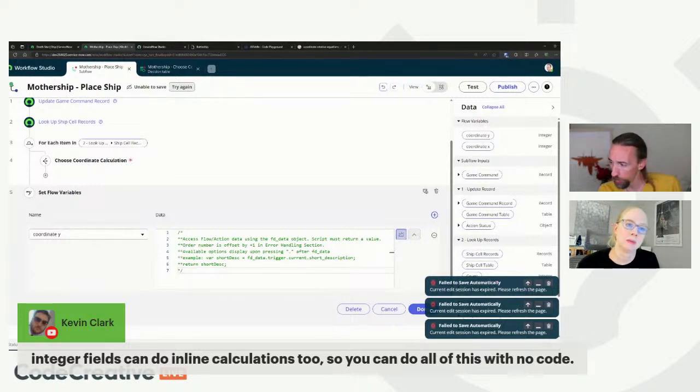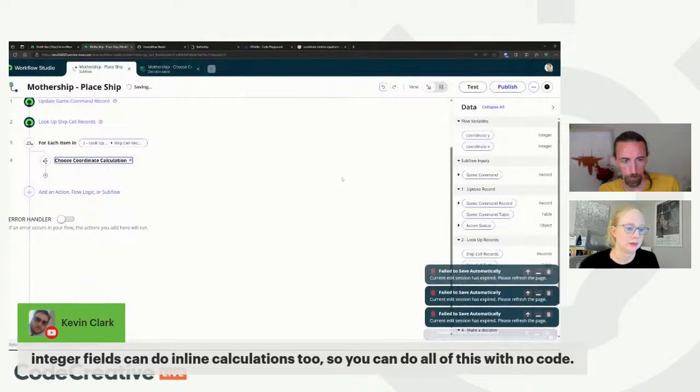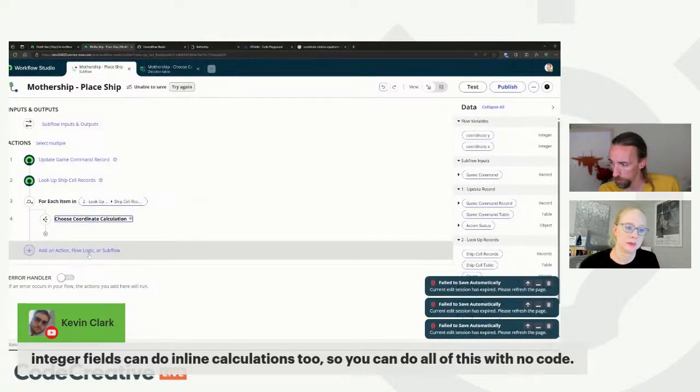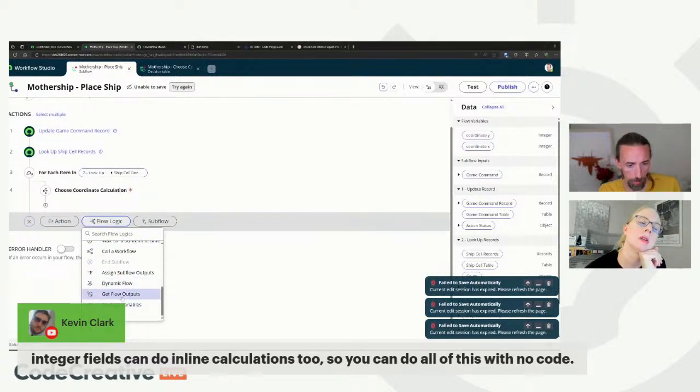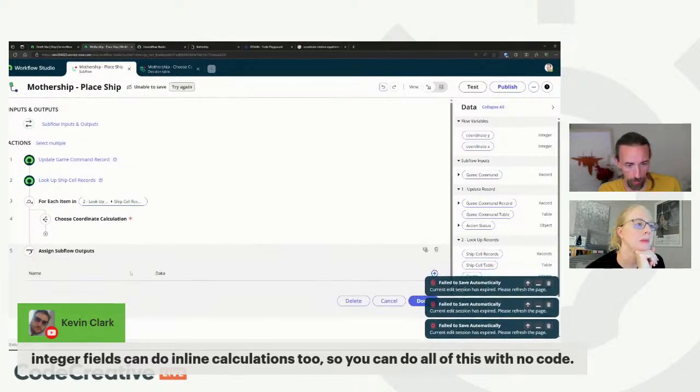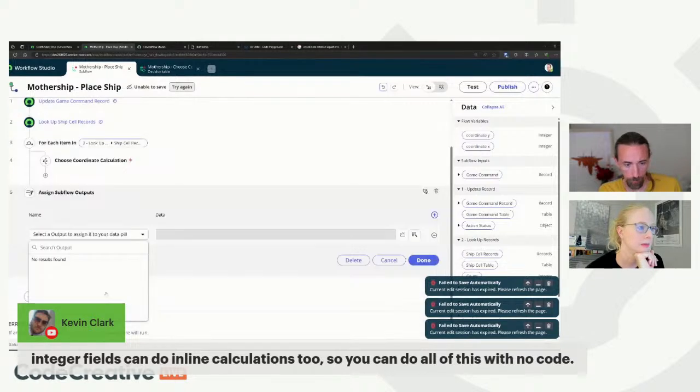Integer fields can do inline calculations too. So like simple math. In my mind, I'd have to assign a subflow output of some kind. And it would need to be an integer. But then wouldn't I still need a script for that calculation?